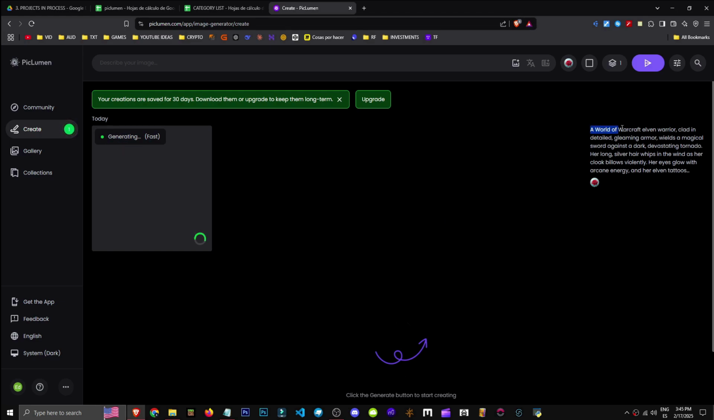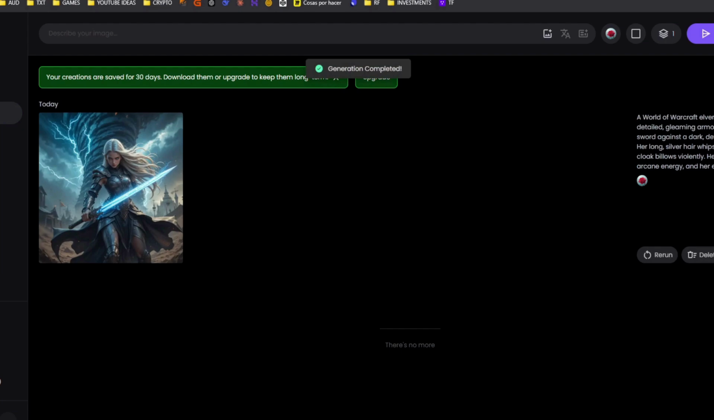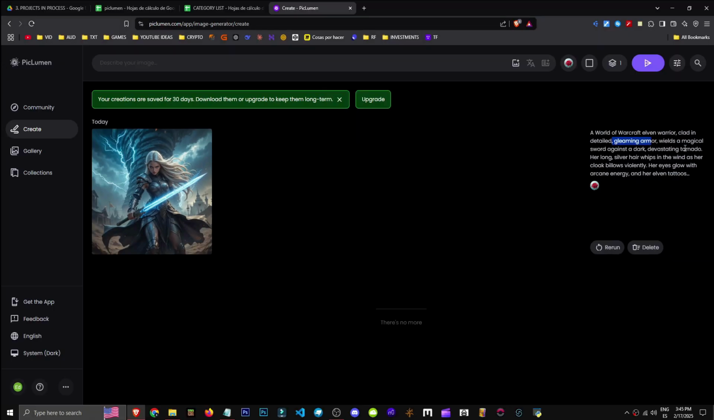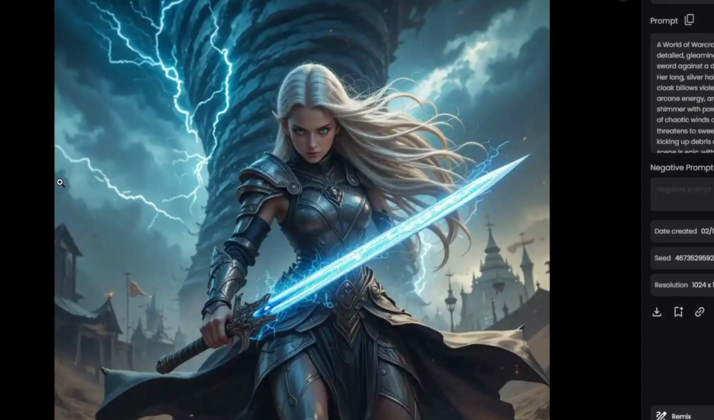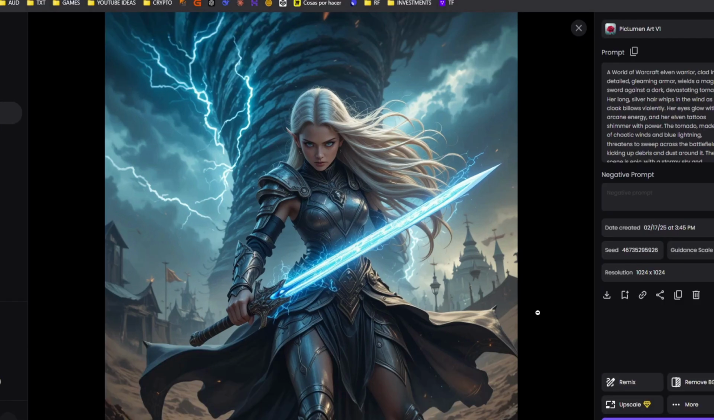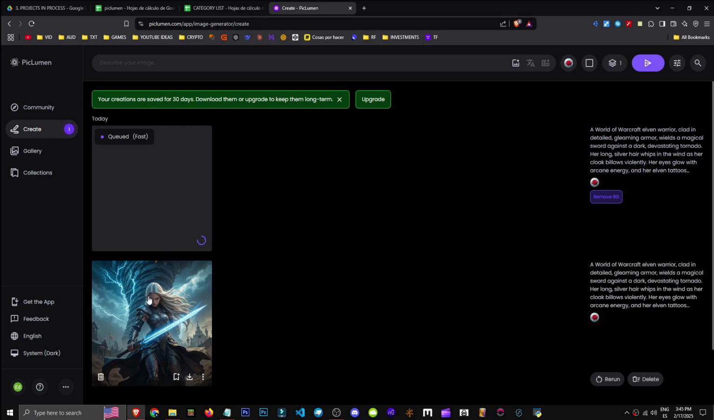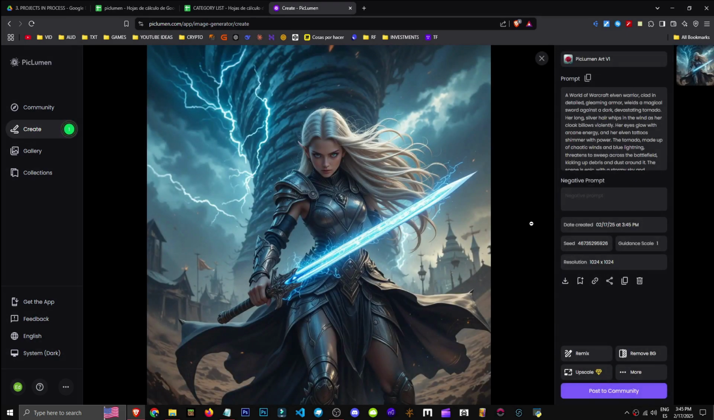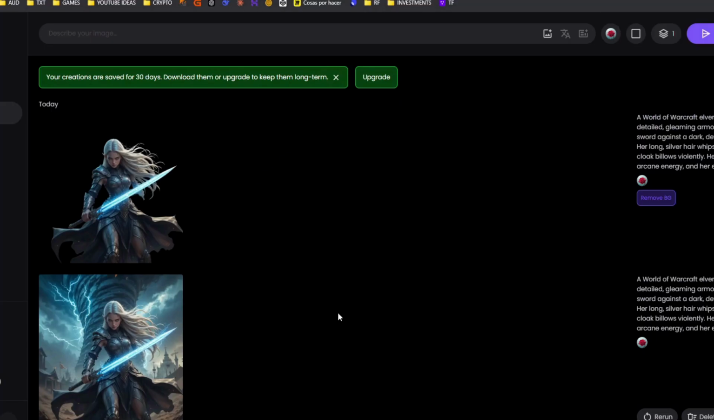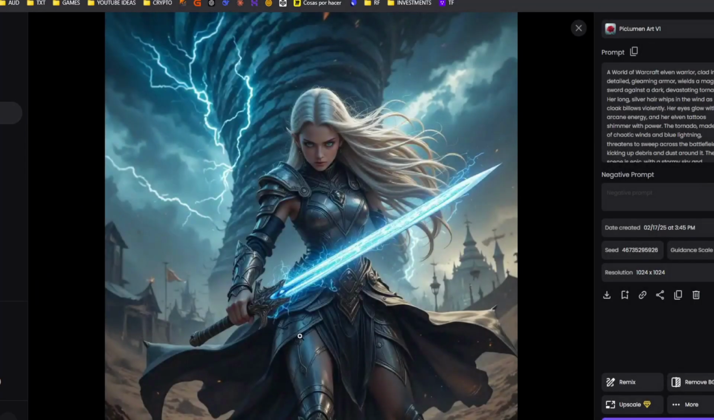The description I've input is an elf, okay? An elf warrior fighting with armor and a magic sword against a dark, devastating tornado, okay? This is the generated image. It's quite impressive how it's been created. We can upscale, remix, and remove the background. If I remove the background now, it'll likely remove the girl too. But it's amazing, right? It's incredible what it's done with just one prompt. That's how we can generate images.